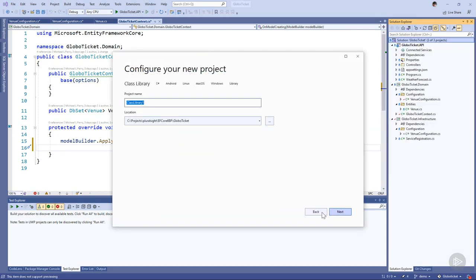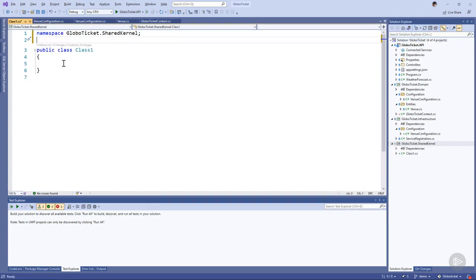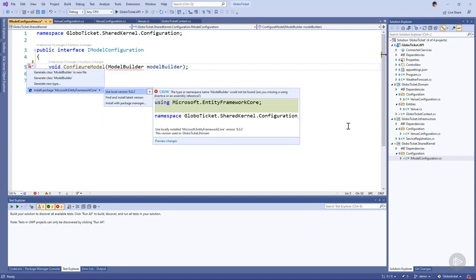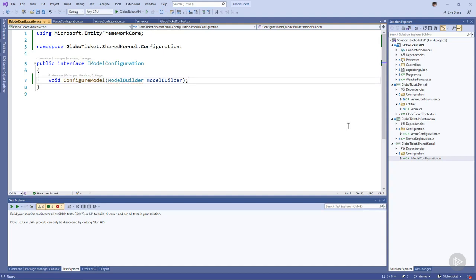To do that, he creates a new project called GloboTicket.SharedKernel. In this project, he creates an interface called IModelConfiguration. This interface will let a concrete implementation supply additional model configuration to the model builder. The model builder class is defined in the Entity Framework Core package, and so Carlos moves this package dependency down to the shared kernel project. And now we have an abstraction inside of shared kernel. The infrastructure layer will implement this interface, and the domain layer will call it.